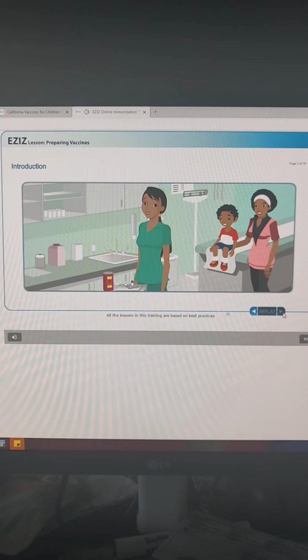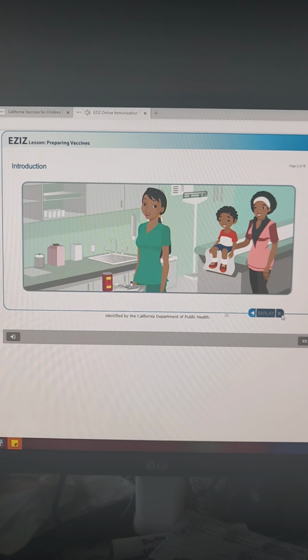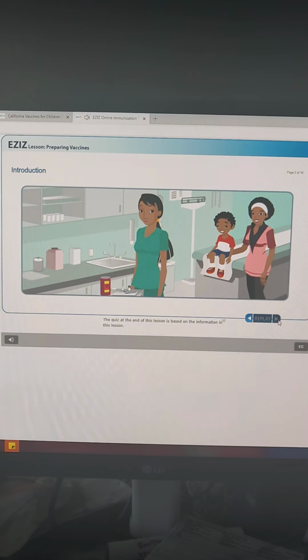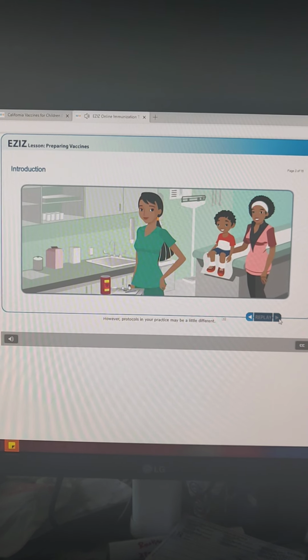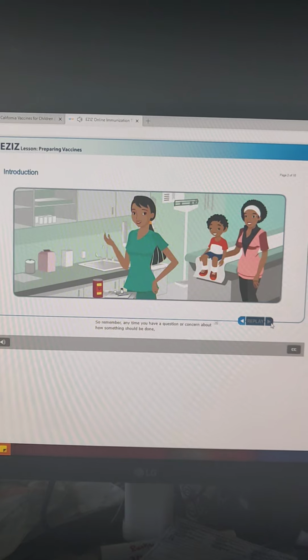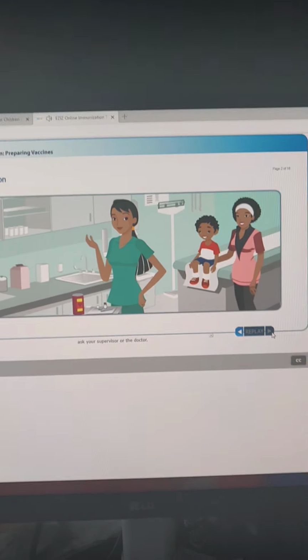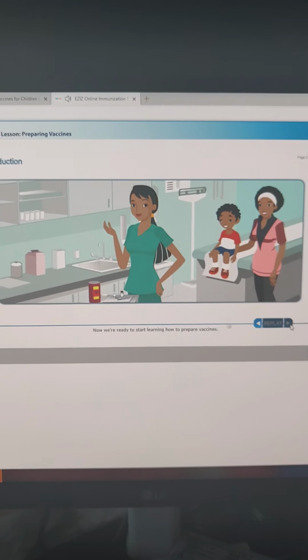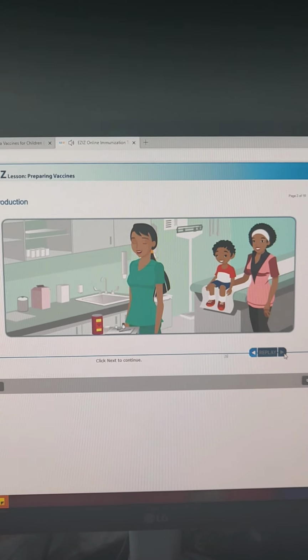All the lessons in this training are based on best practices identified by the California Department of Public Health. The quiz at the end of this lesson is based on the information in this lesson. However, protocols in your practice may be a little different. So remember, anytime you have a question or concern about how something should be done, ask your supervisor or the doctor. Now we're ready to start learning how to prepare vaccines. Click Next to continue.